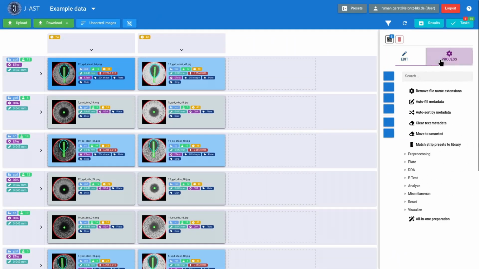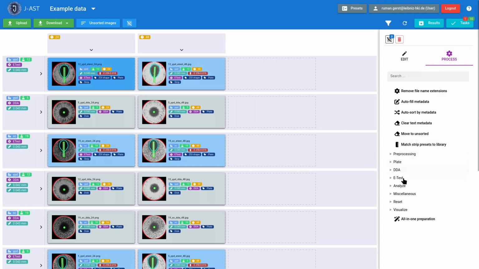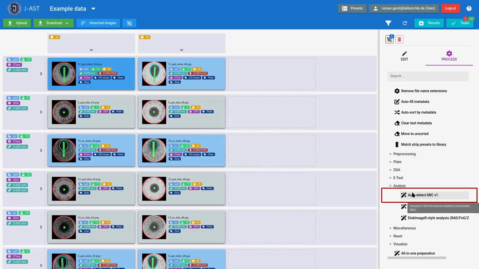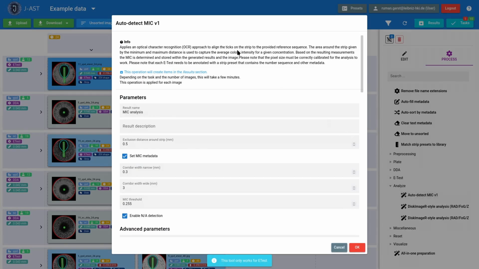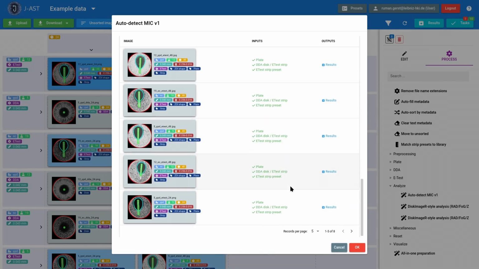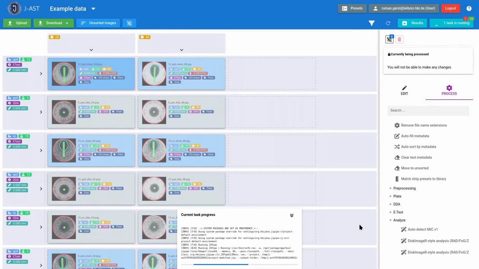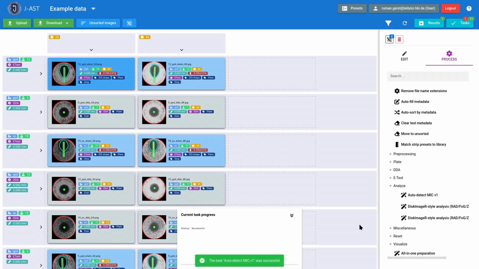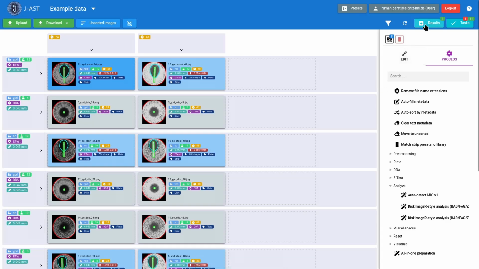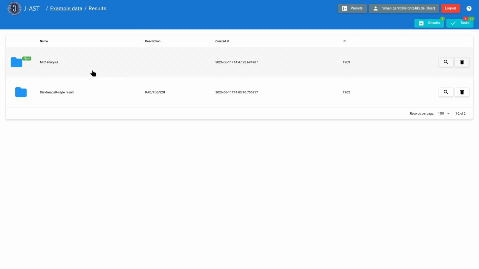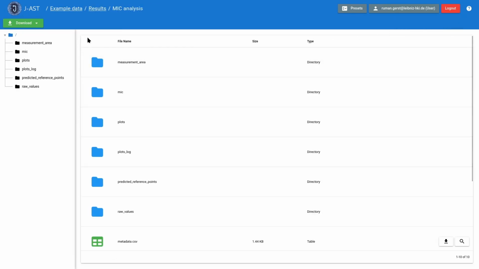Within the Process tab, you then can apply the Auto Detect MEEK version 1 workflow. Keep the default settings and start the algorithm. Like with the Disk Image R analysis, you can open the results by clicking the Results button at the top right. And again, you can download and browse through the results.